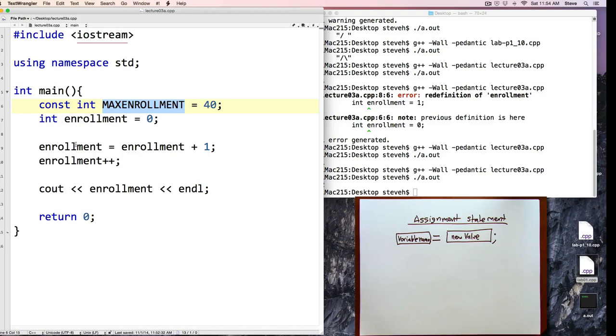For example, later on, when we're trying to see if someone can enroll, we can compare the enrollment variable against this one to see if we should let someone enroll in the class. And we'll see, of course, how to do that later on.